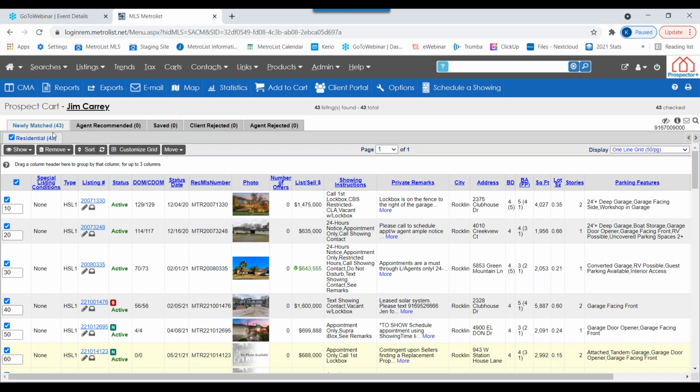I have 43 of them. Then I have these additional tabs, agent recommended. I'm going to show you how to put properties in here. I have this saved tab. These are where your client will save their properties and where they will appear. I have a client rejected tab. Again, all the listings your client rejects will be placed into this folder.